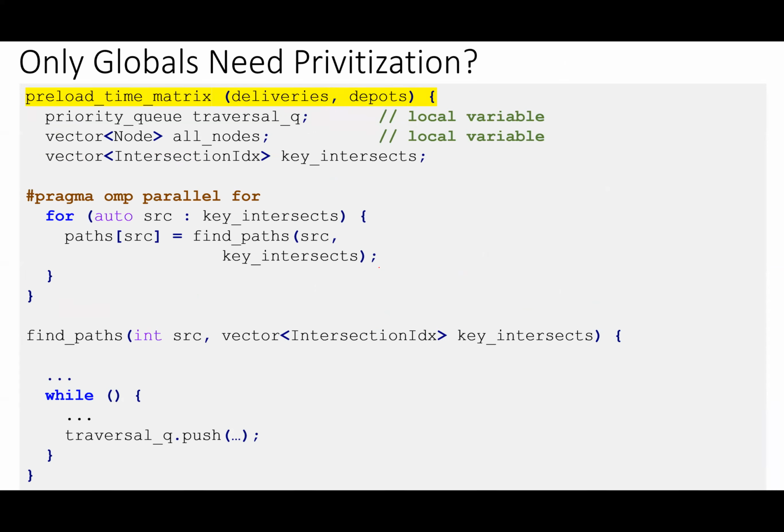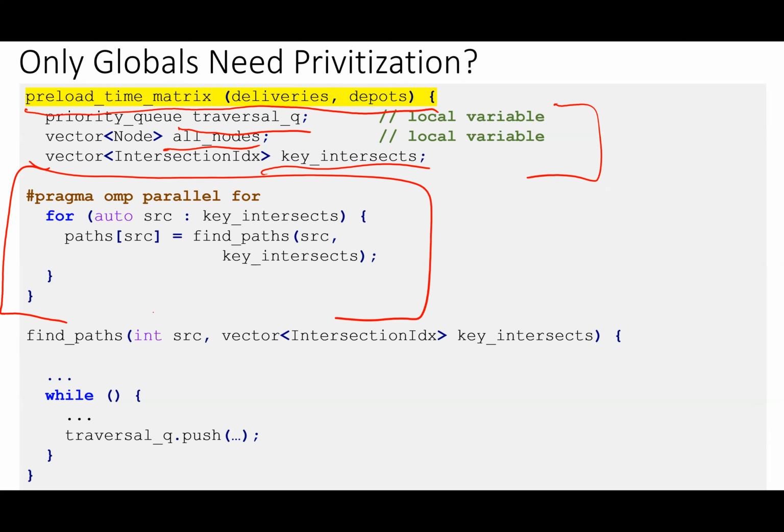Here's another question, which is to illustrate a point. Let's say I didn't use global variables, because global variables, I shouldn't use them if I can avoid it. So let's say I now have a function called preload time matrix. This is building that matrix, that's our big task here. And let's say instead of having globals, I declare my priority queue and this all nodes inside of it. I even declare this other variable inside of it. And then I have this pragma parallel for after it.